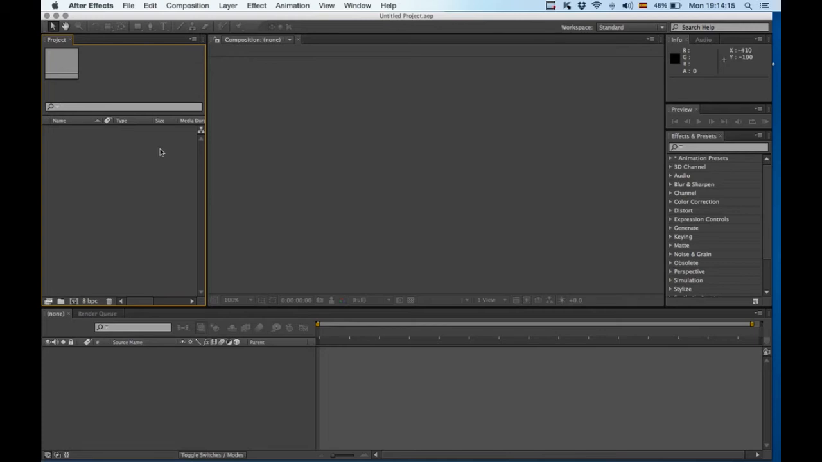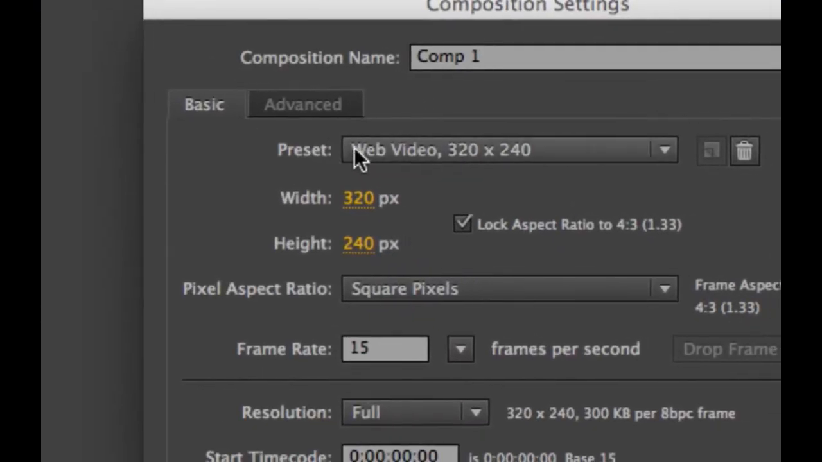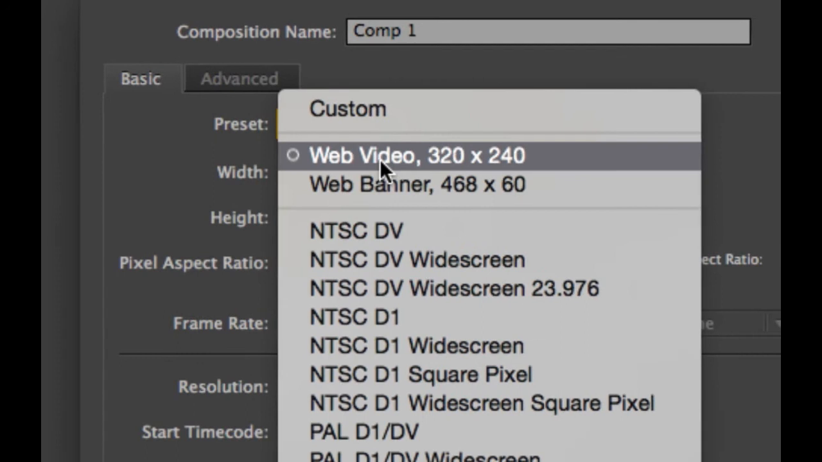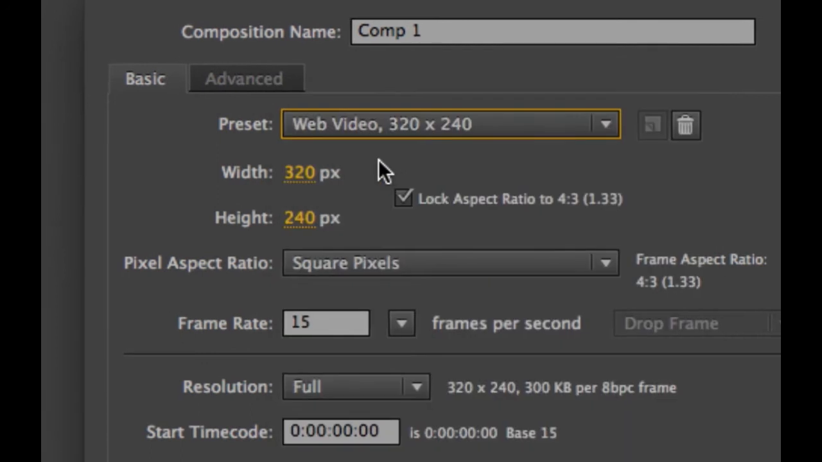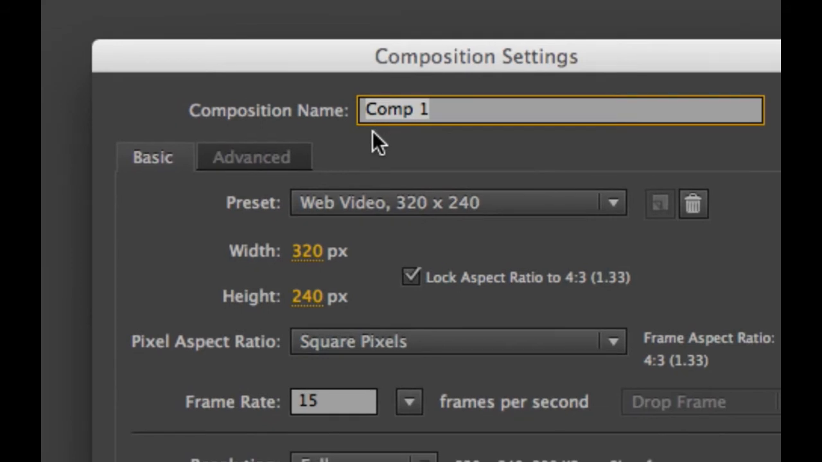So first of all, we're going to start creating a new composition. We're going to go to the new composition option and we are going to remember to select the basic presets that we have here. The web video 320 times 240. This is the preset we are going to use, and let's name the composition masks 1.